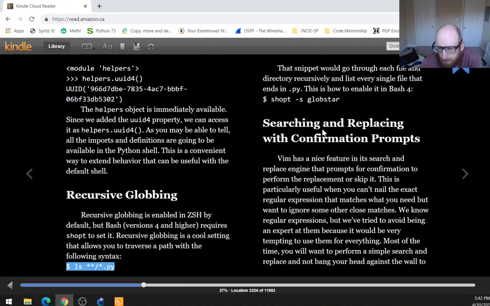Alright, so searching and replacing with confirmation prompts. Vim has a nice feature in its search and replace engine that prompts for confirmation to perform the replacement or skip it. This is particularly useful when you can't nail the exact regular expression that matches what you need, but want to ignore some other close matches. We know regular expressions, but we've tried to avoid being an expert at them because it would be very tempting to use them for everything. See, that's where I'm at too.